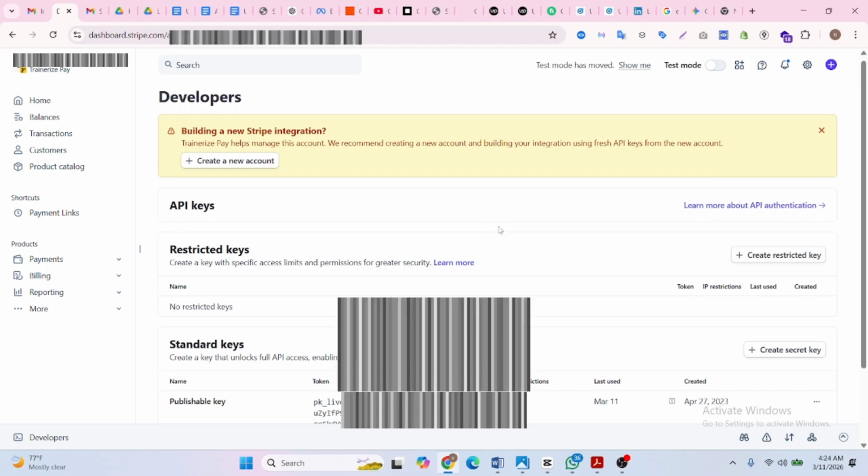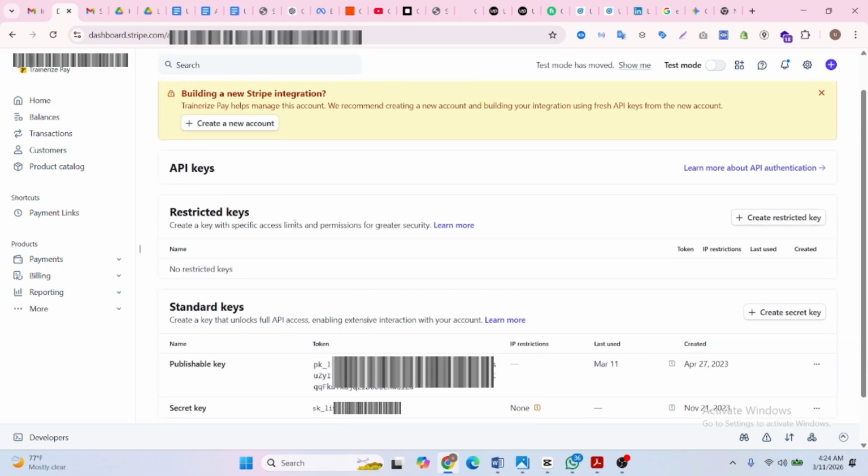So we have to go to API keys, and here you will find these restricted keys. If you want to give limited access to a few events, you have to create restricted keys. Otherwise, you have to create this secret key, which will give access to all events. And this secret key you have to reveal for the first time.